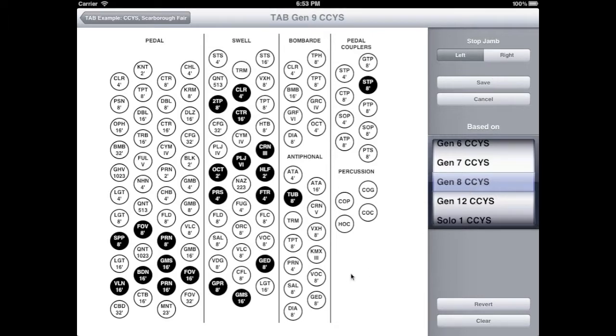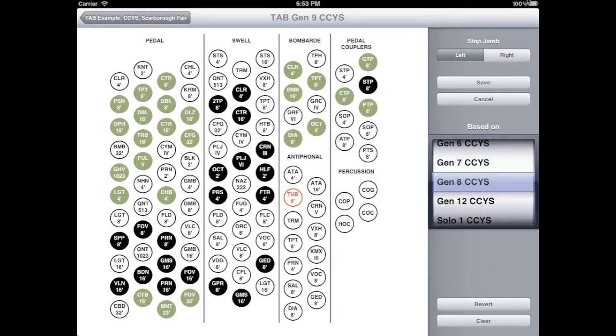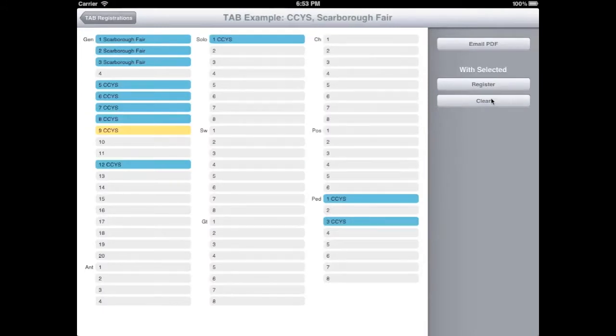So I select it there, and then from then on out, any stops that I add will be green, and any stops that I take away will be red. If I hit revert, I can see what I had when I started. And to back out, we just hit cancel. So there you've seen how the registration works.